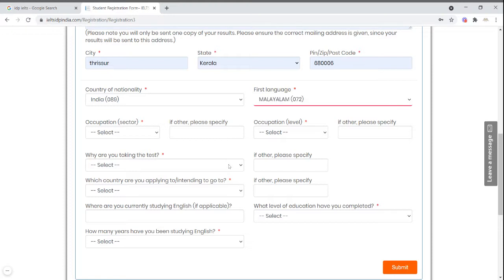And after that, there are some questions. Actually, these questions are not relevant. Just fill them. Okay. That means why are you taking the test? For higher education. Then we can select higher education, extended course 3 months or more, like that. Which country are you intending to go to? Just select any country. It's not very important. Okay, if you have a plan to go to a particular country, select that, or select some other countries which you may go to.